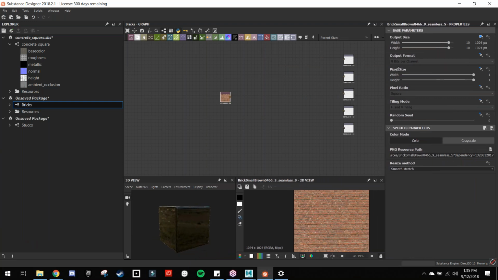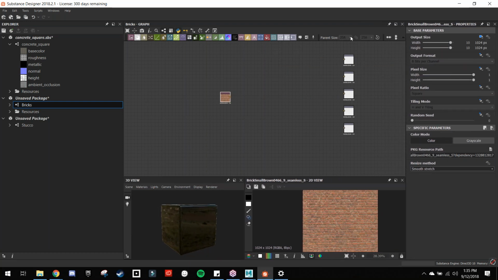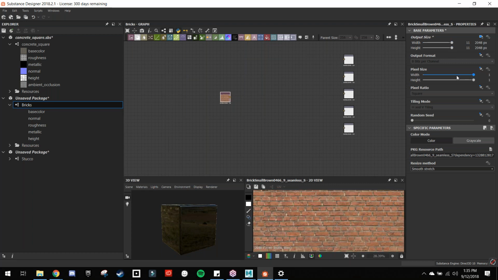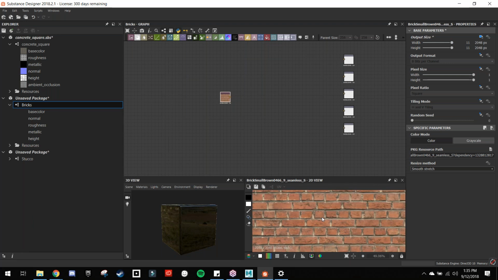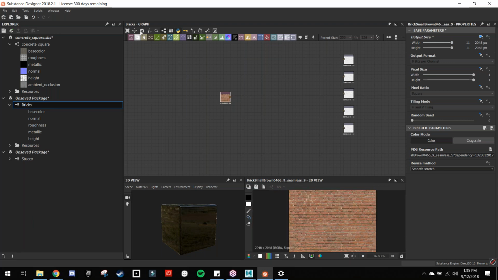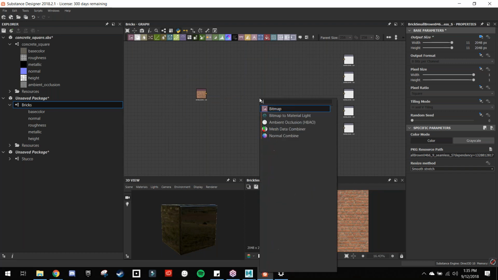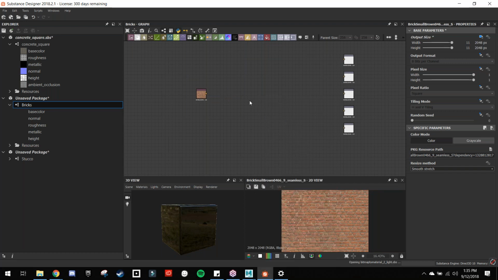I hesitate making it a larger resolution. I know parent size, it says it's 256 by 256. That's not really what I want. Oops. So we've got this resolution. It's not too bad. So now I'm going to use the bitmap to material light version. So I'm going to just hit spacebar, bitmap to material light.